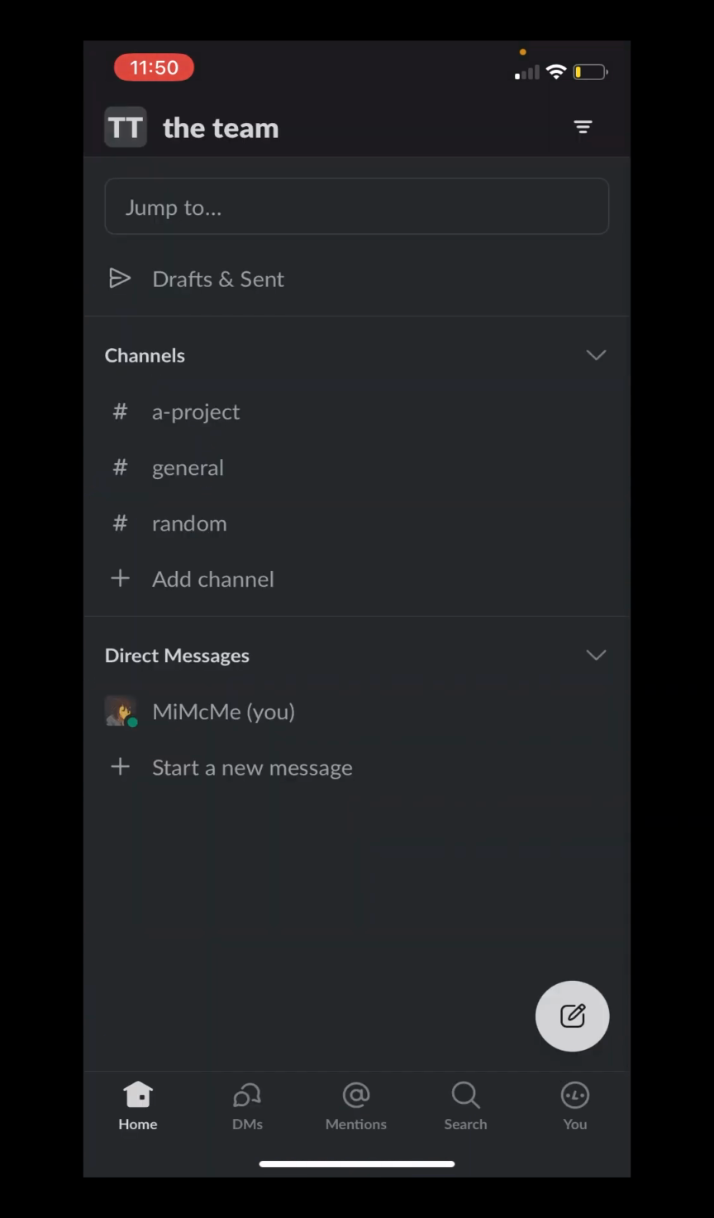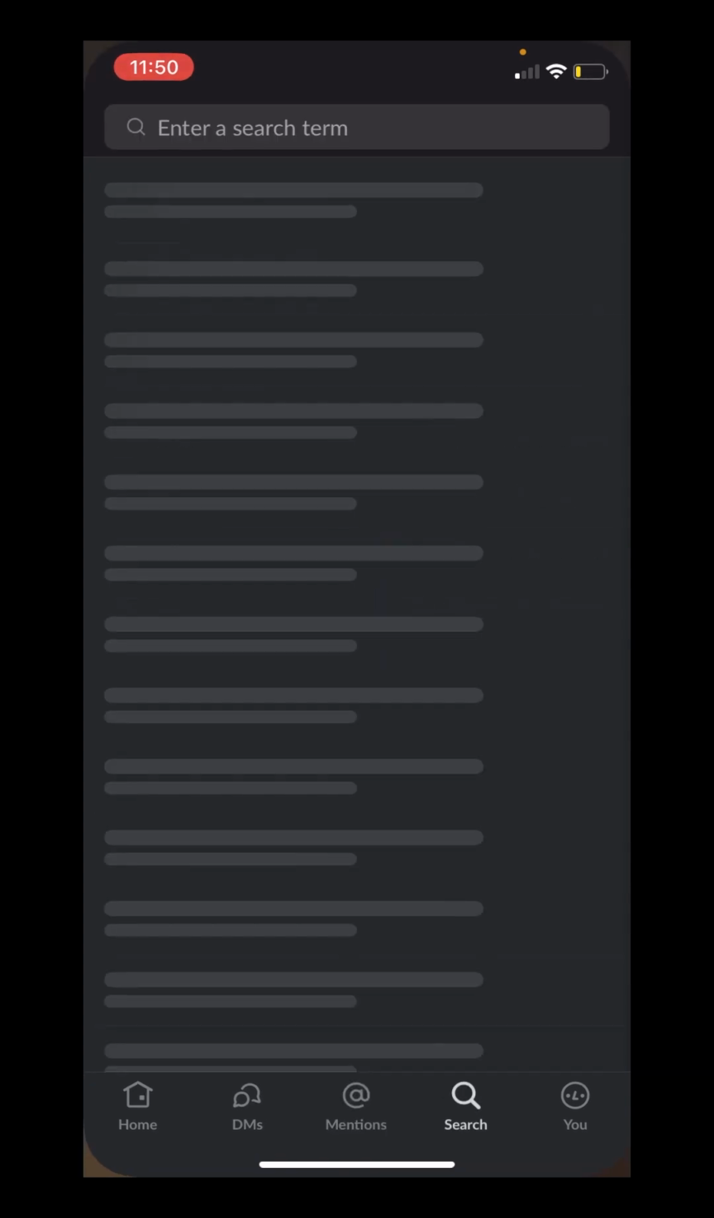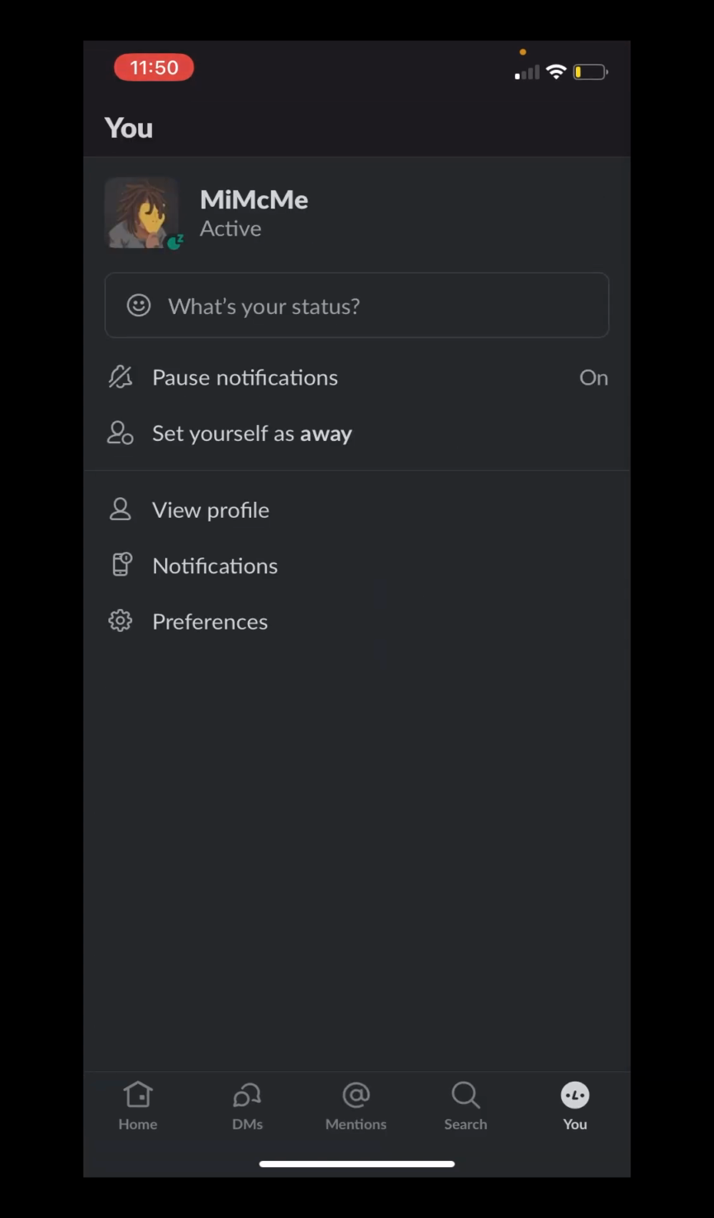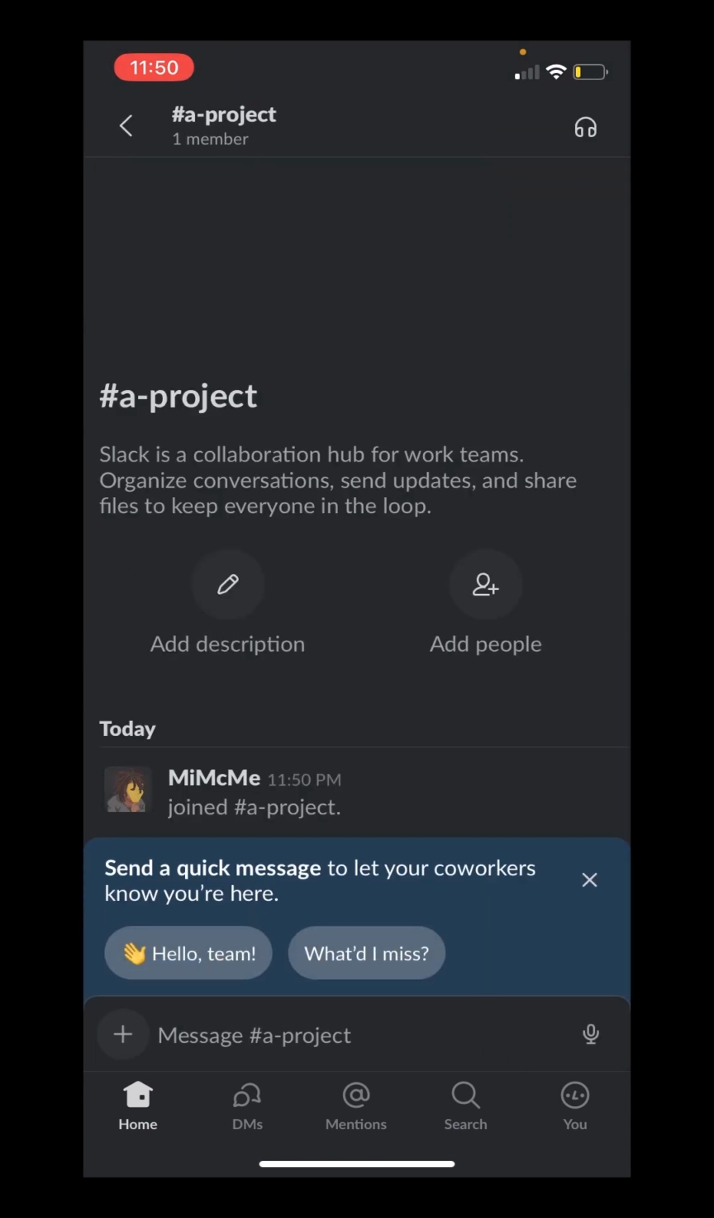You can explore here, you go to DMs, go to your mentions, you can search, and go to your profile on the bottom right. But that project that I just created, if we go back to the homepage, and you see right here in channels, this is the project that I created. That is how to create a Slack account.